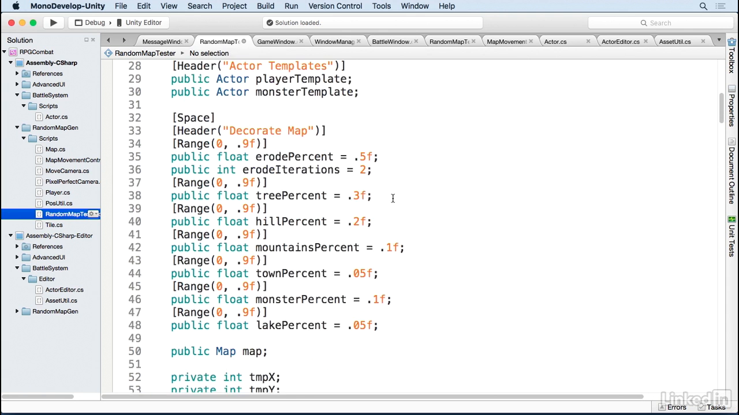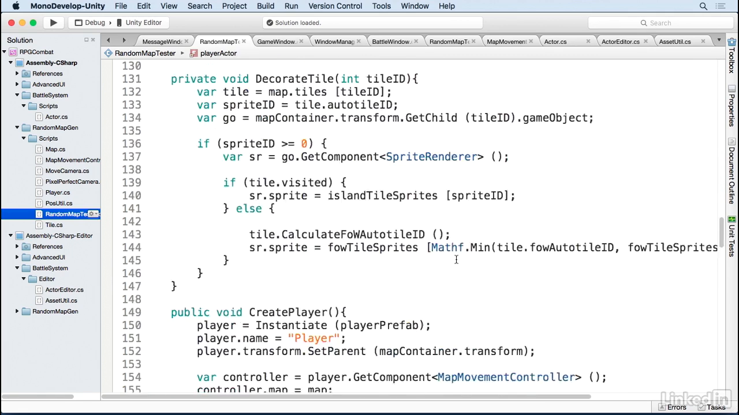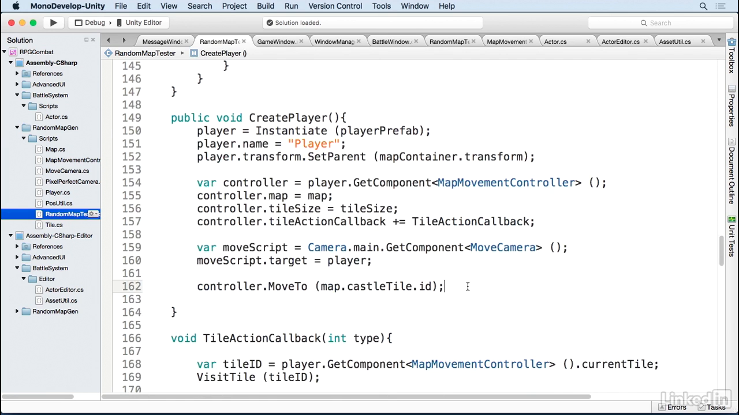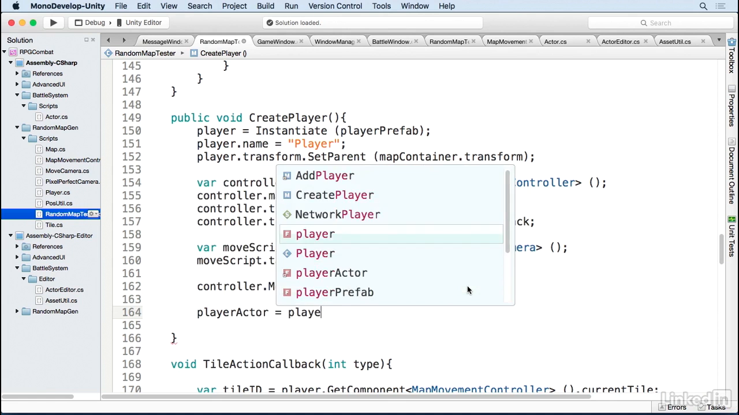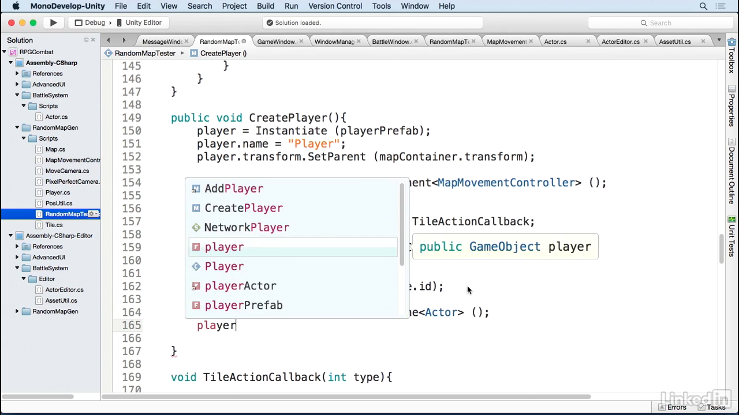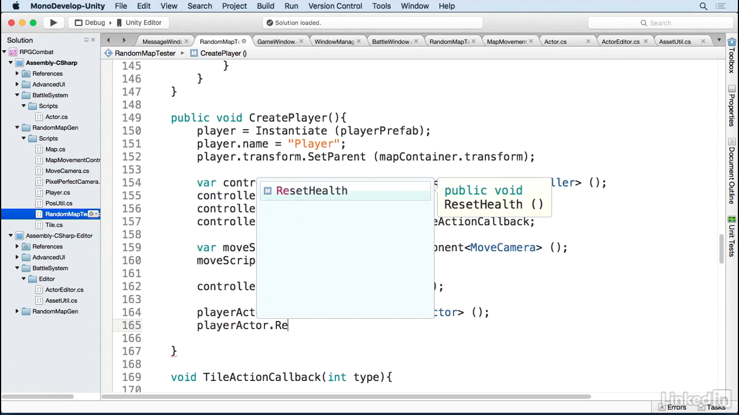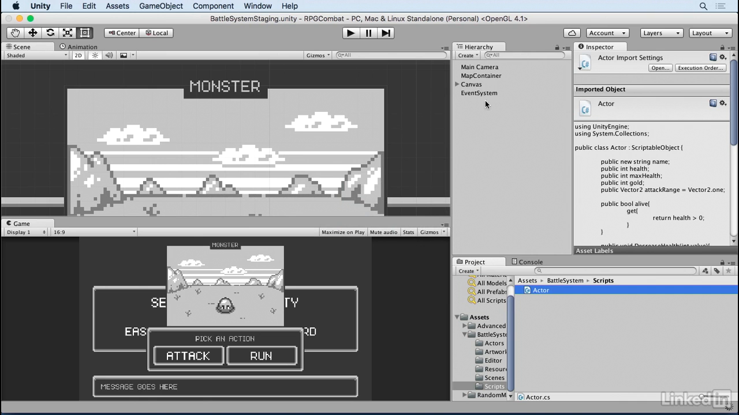Then let's scroll down to where our private fields are, and we're going to add a new private field of type Actor, and we'll call this playerActor. And now let's go down to where we create our new player. At the end of our create player method, let's go ahead and set the playerActor to equal the playerTemplate.Clone, and we'll pass in Actor as our generic class. Also, when we create our player actor, let's also reset the health so our player starts at full health. Now let's save this and go back into Unity.